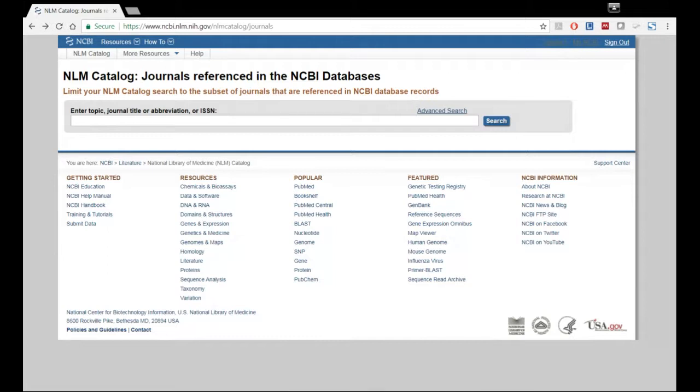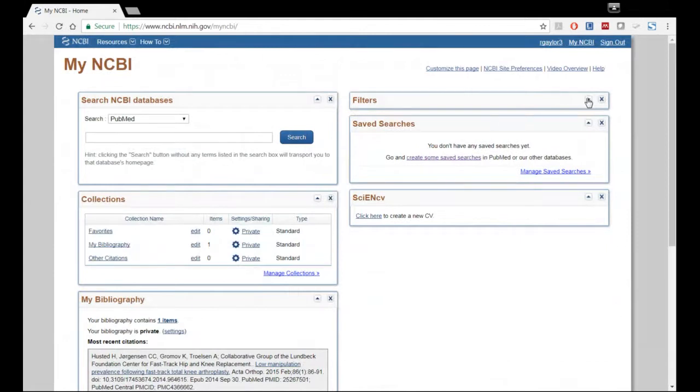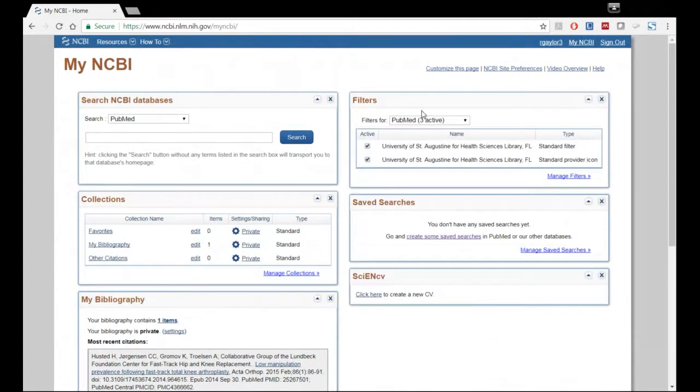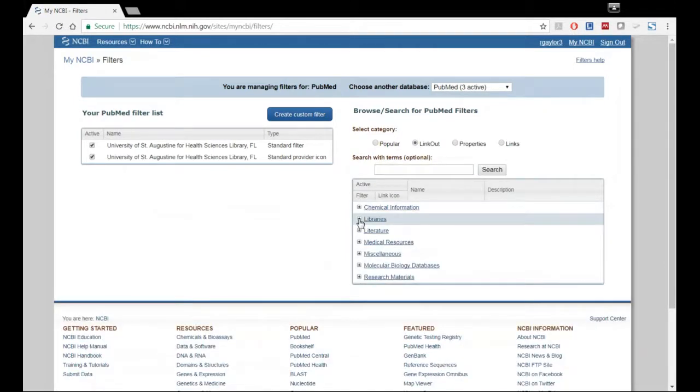Oh yeah, absolutely. I can show you how to do that. So I'm still in my account. If you've created an account, what you would do is go to filters here and manage filters. And for the select category, you click on link out and go to libraries.